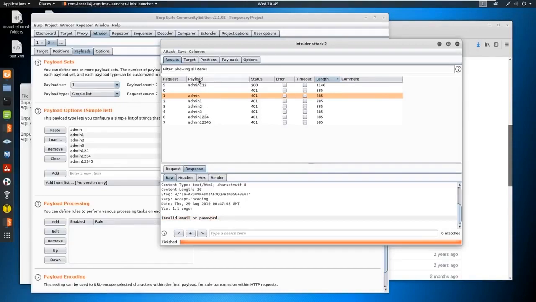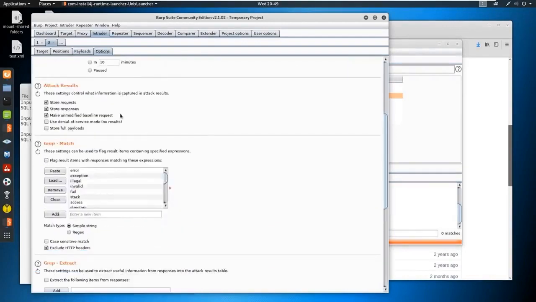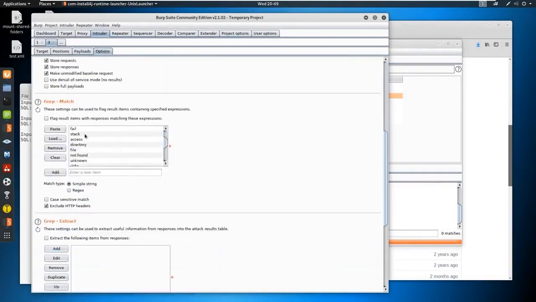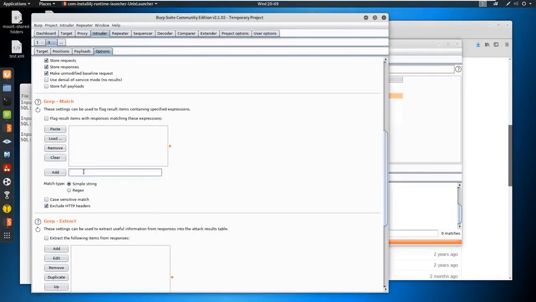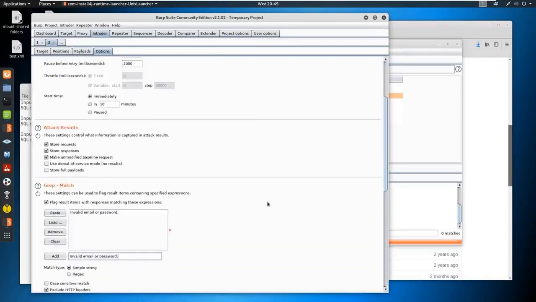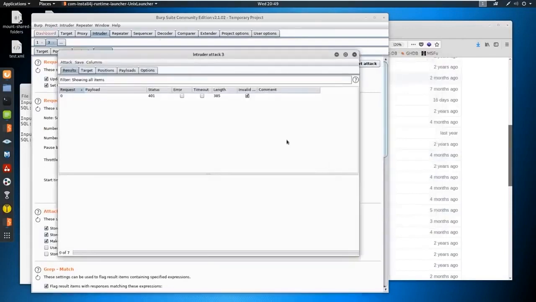So we've got admin123 coming through, but we can also copy this invalid email or password, and we can actually grep on that. We can do options down here, and I don't know if it lets us grep in free. It does. So we could paste in a grep exact match. We could just take that. We can remove all these right here if we wanted to. Just copy this and paste it in. And then the next time we run this, it should grep on those when it finds those in the response.